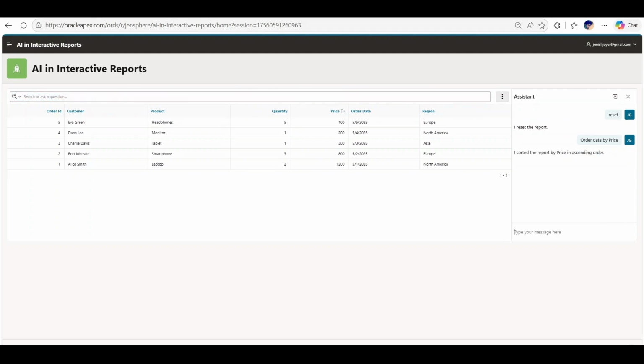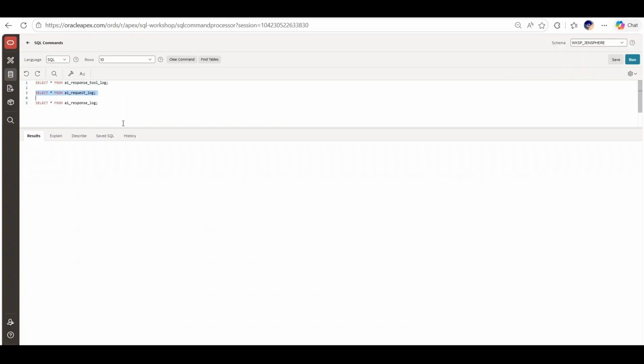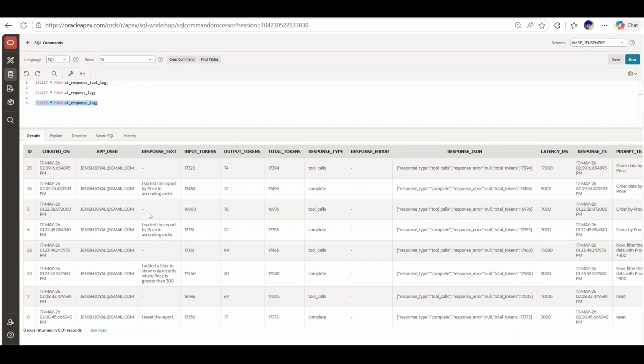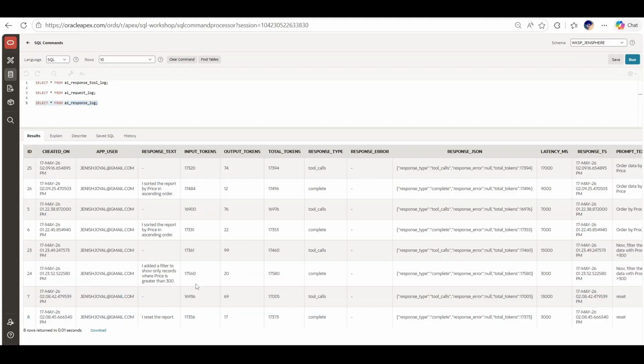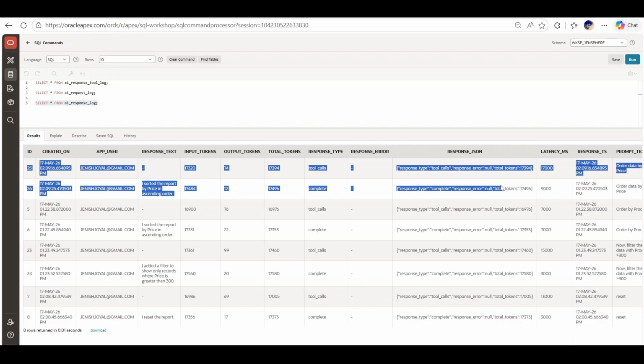Now let's go back to SQL Commands and let me run the request log first. So our requests are tracked here. Initially there were just 4 records and now there are 8. Now let's go to the response log, and I can see additional logs here. First I asked it to reset things, so these two are associated with that. And then I asked it to sort the price in ascending order. You can see my prompt here, order data by price. And yes, I can see that particular part.